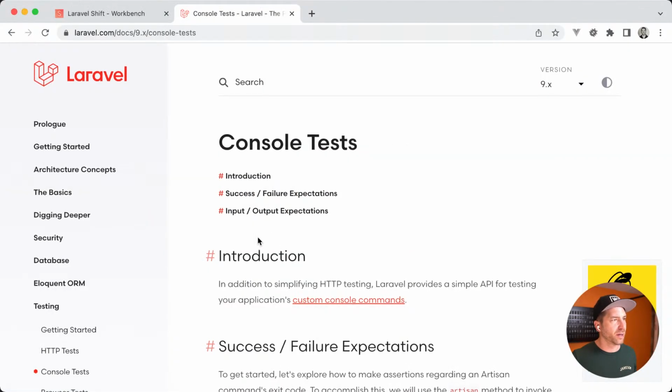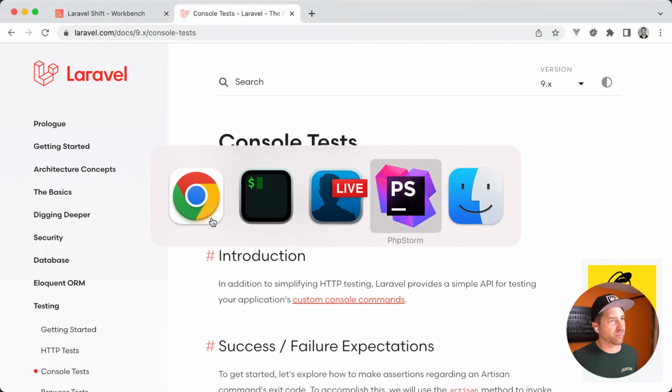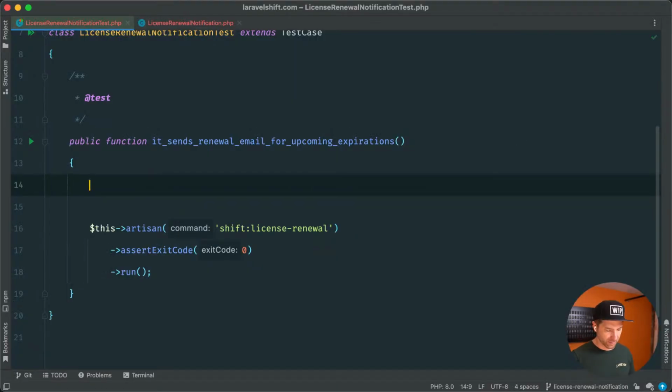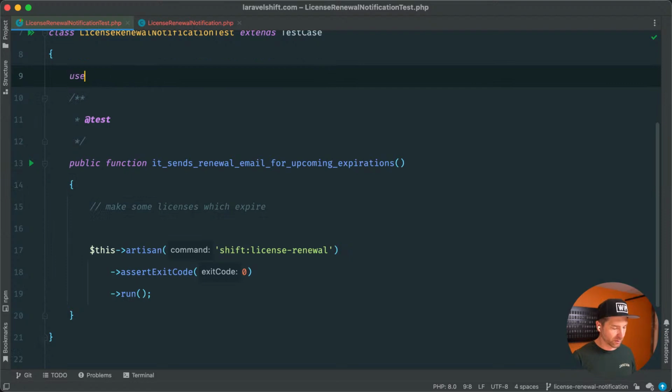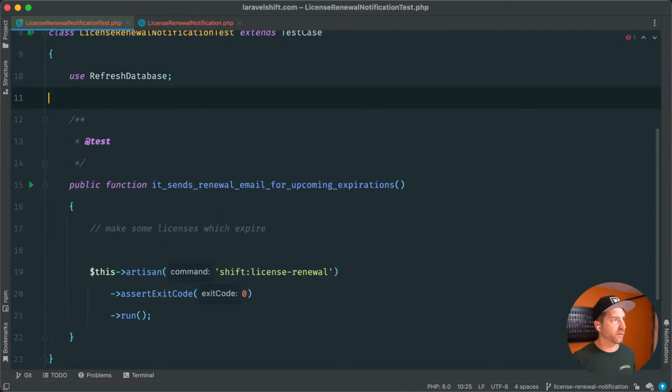So we really shouldn't have any output, so I'll leave this page up for a minute, but I think what I want to do now is, let's just kind of pseudocode this. I want to make some licenses which expire. Okay, so that's super straightforward. So we're going to just do some factories here. So let's go ahead and bring in the RefreshDatabase trait, to make sure we get all of our fancy transactions that happen underneath the covers.